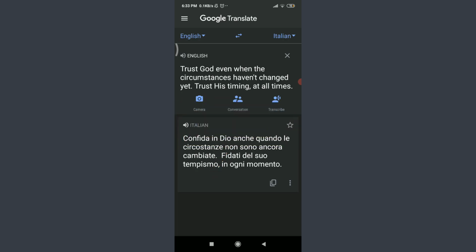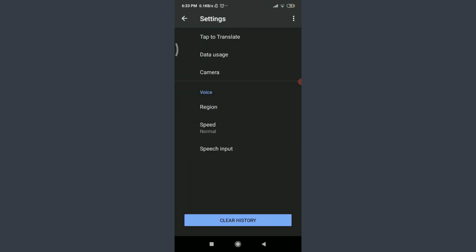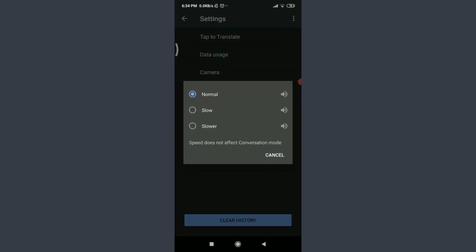I am already logged in. Make sure you are as well. Now tap on the three straight parallel lines on the top left corner. Tap on Settings below Offline Translation. Tap on Speed below Reason. You can choose to make it normal, slow or slower, and you can see that speed doesn't affect conversation mode.